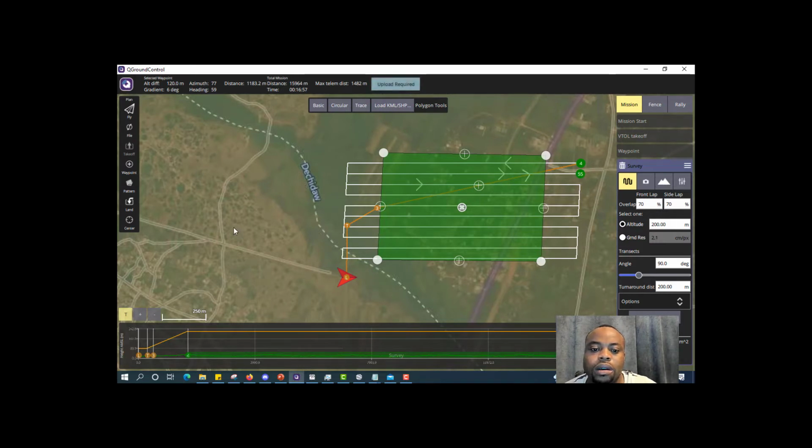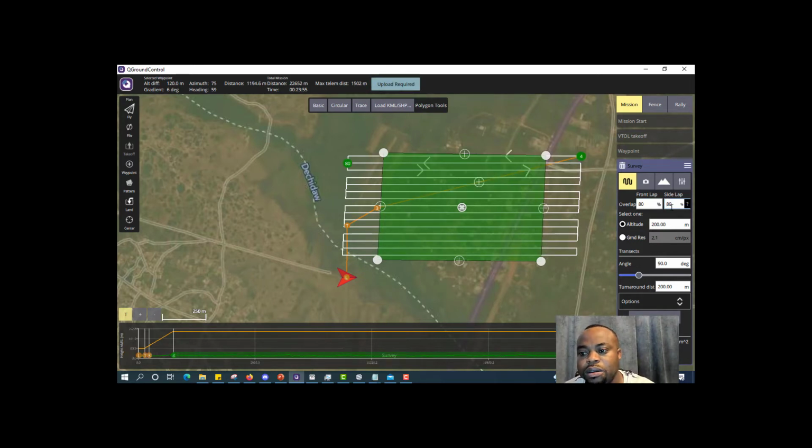Right. Now, once that is done, I need to set up my overlap parameters. So I'm going to go with 80 by 80. Because it's an urbanized environment, there are a lot of similar features on the ground, so I want to pick up a lot of details. The next thing for me to do is to set up my turnaround distance. So we leave it as it is, 200 meters.